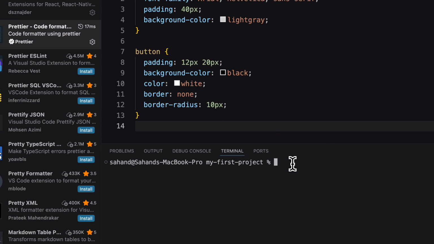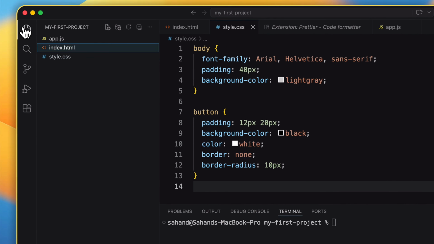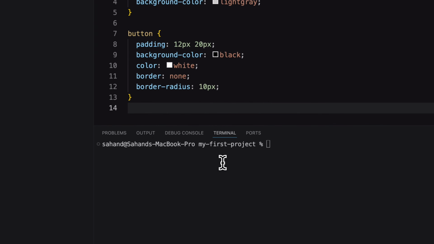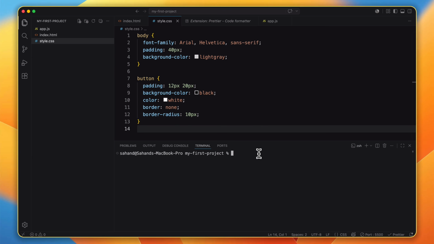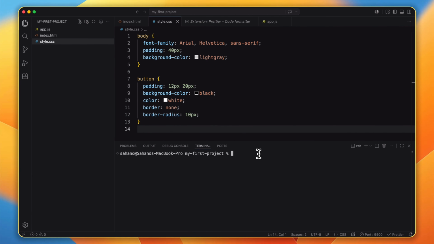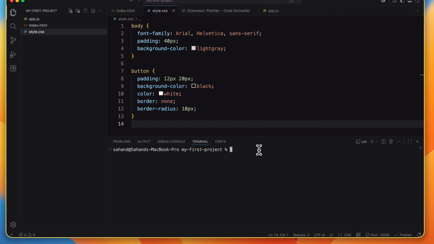The terminal will open at the bottom of VS Code. As you can see, it opens directly inside the same project folder that is currently open in VS Code. That's important because any commands we run here will be connected to this specific project.